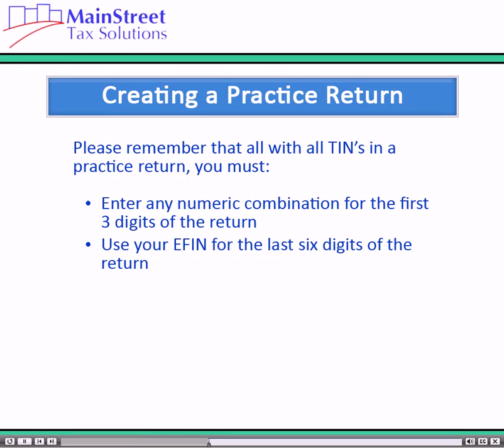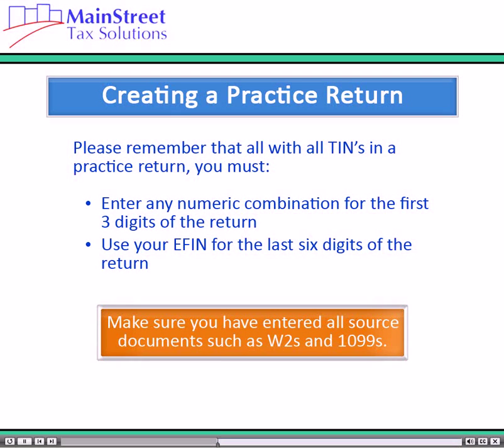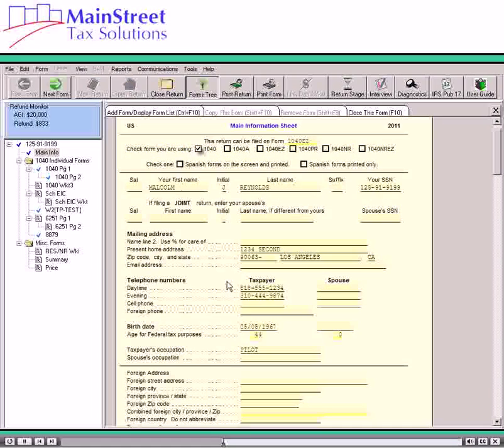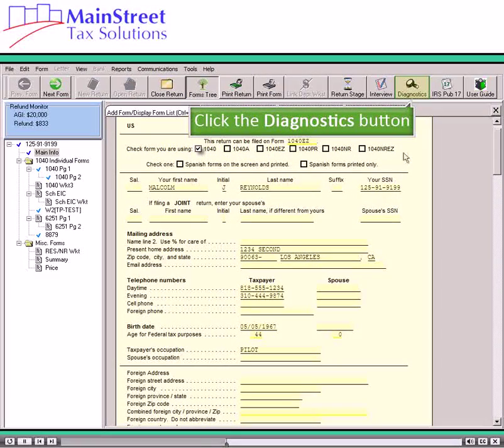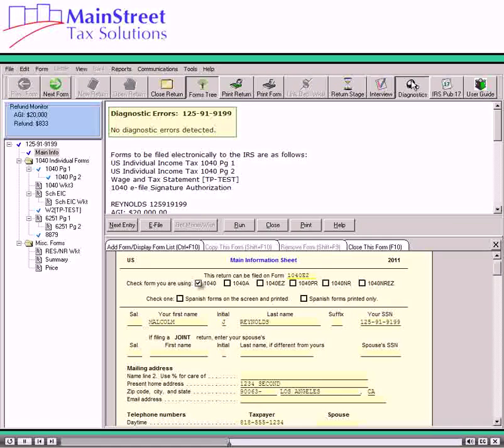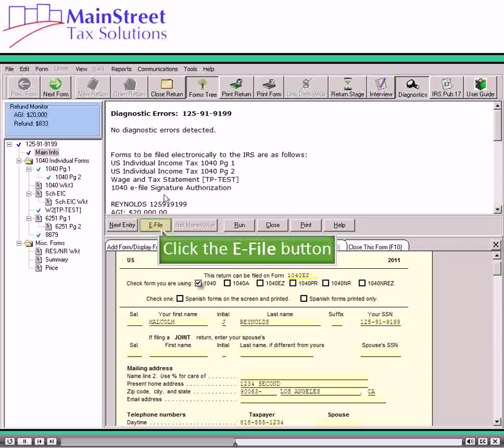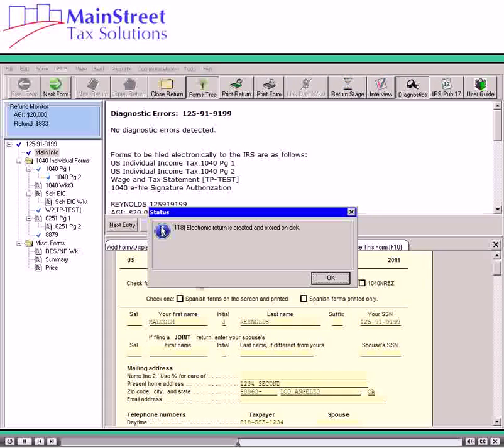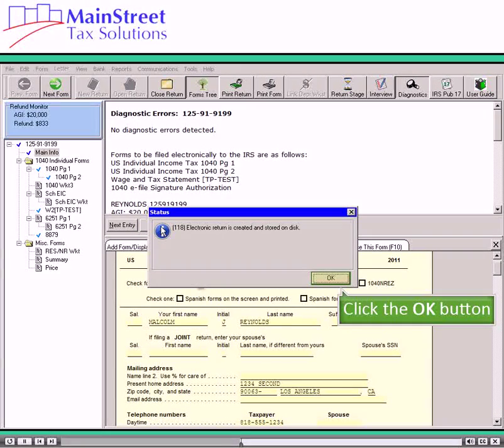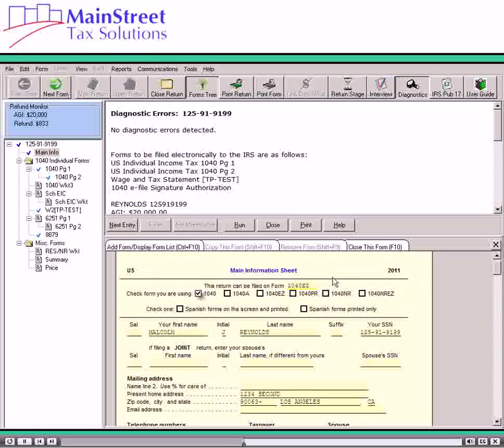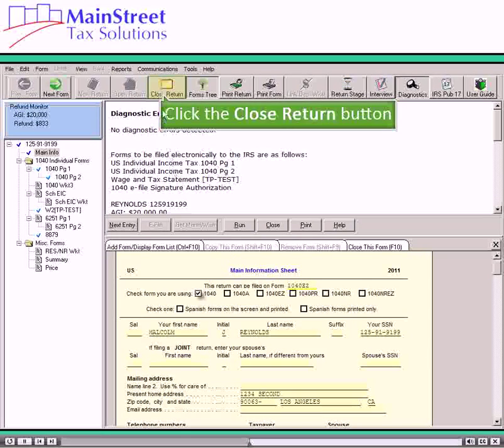Remember that the Social Security numbers you use for your practice returns can begin with random numbers but will always end with your EFIN. Also check to see that you have entered all source documents such as W-2s and 1099s. Once you have completed the return, click the Diagnostics button to show any errors that require fixing. Once you have cleared any diagnostic errors, click the e-file button. The status window will appear indicating that the e-files have been created and are awaiting transmission. You are now ready to send the e-files. Click Close Return to exit the return.